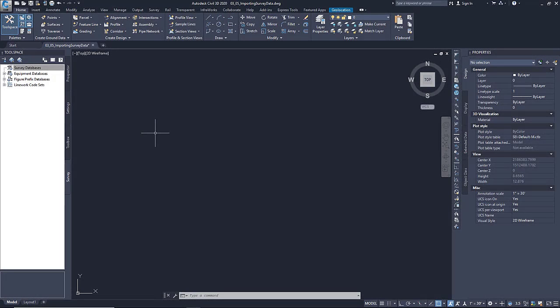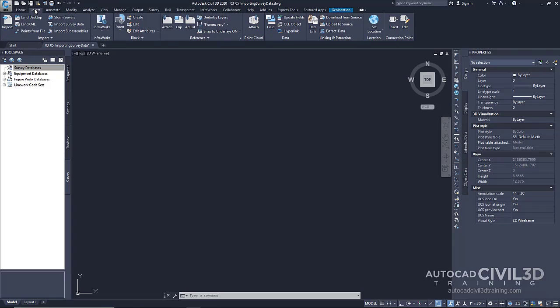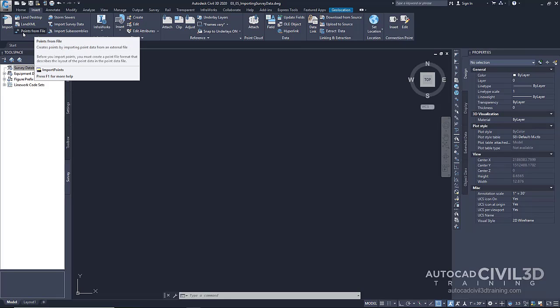Let's take a look at how we can import survey data. You can always import points by clicking on the Insert tab, and you can insert points directly into the drawing using the option to insert points from a file. This creates points from an external ASCII file, and it imports them directly into the drawing as opposed to using the database.